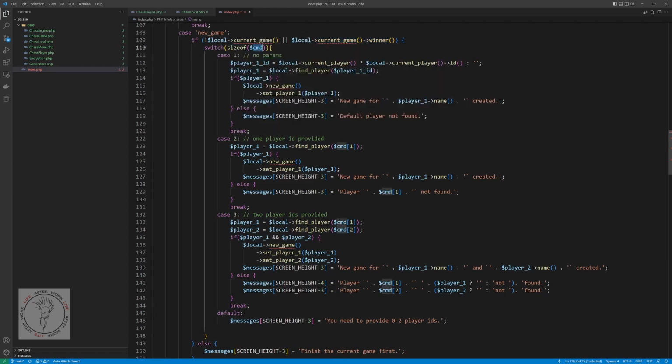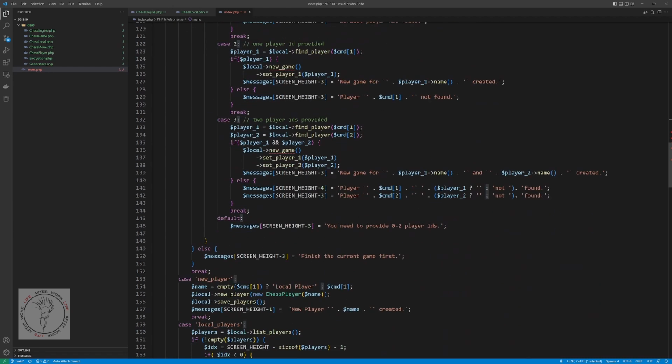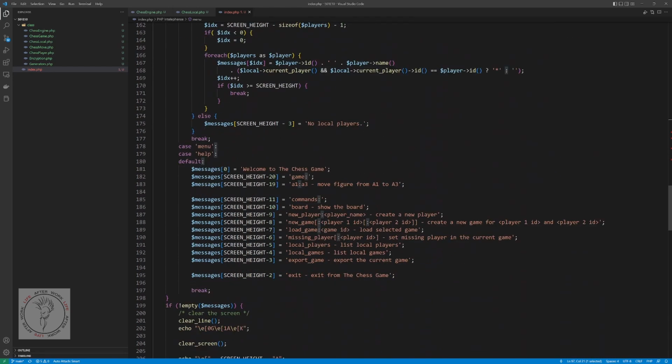For this case, we explode, so we split our action by columns, and based on our message, this is new game. This is the first player and the second player.